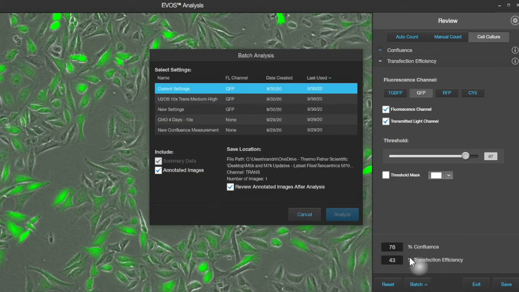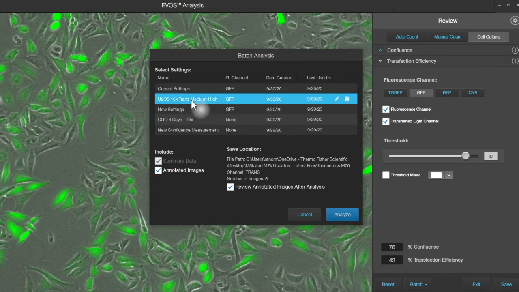window here. This window carries forward the current settings always, so you can just jump straight into here without having to save anything and run it to do a batch analysis. But the saved settings appear in this list here. They can be adjusted based off of fluorescence channel and sorted in different order by date created and by date last used. So we'll pick this U2 OS 10X transfection medium high setting here.